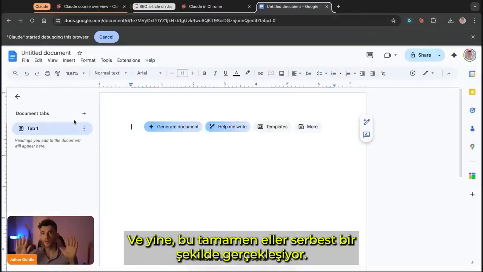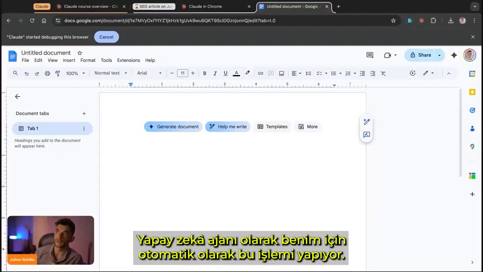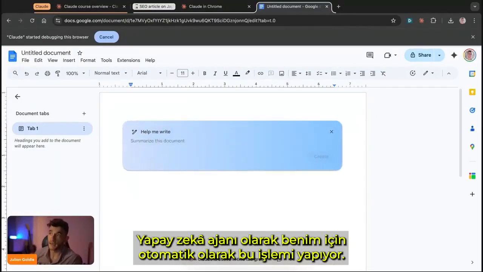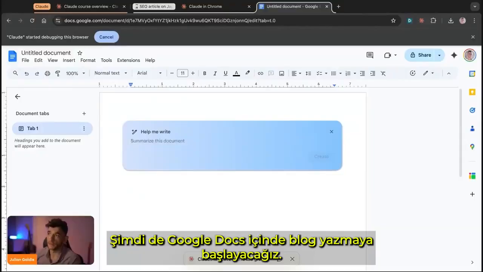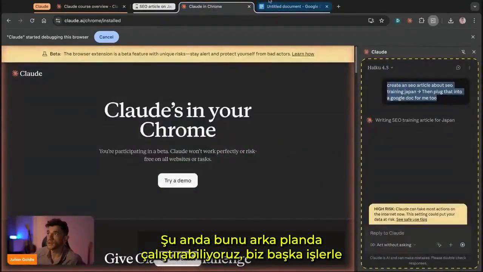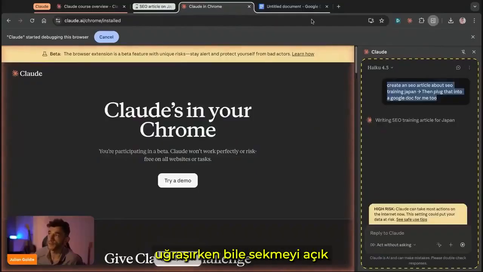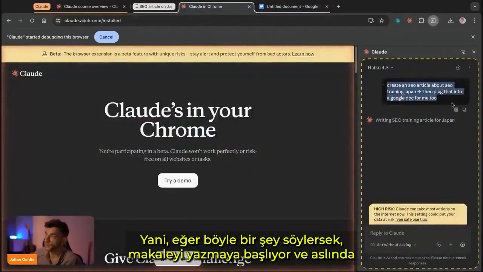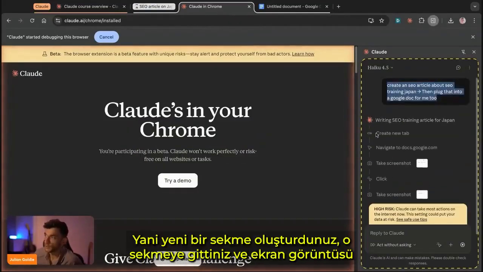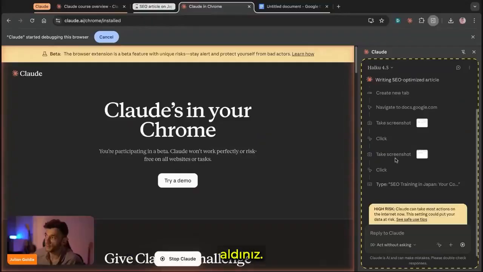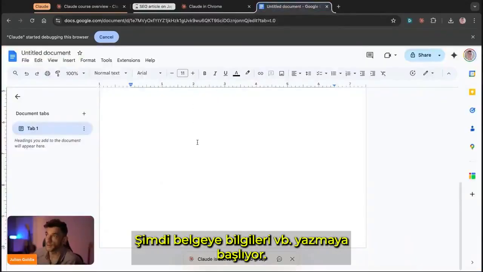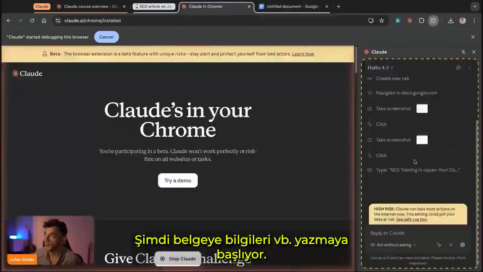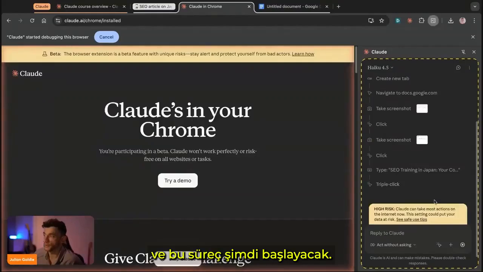And again, this is all hands-free. It's just going off and doing this for me automatically as an AI agent. And now it's going to begin to start writing the blog inside Google Docs, right? Now we can have that working in the background whilst we do other stuff. So we don't even have to have the tab open, and then it's just working its magic. It's beginning to write the article and you can actually see what it's doing, right? It created the new tab, navigated to it, took a screenshot. Now it's beginning to type the information into the document, and it's going to start creating this, right?